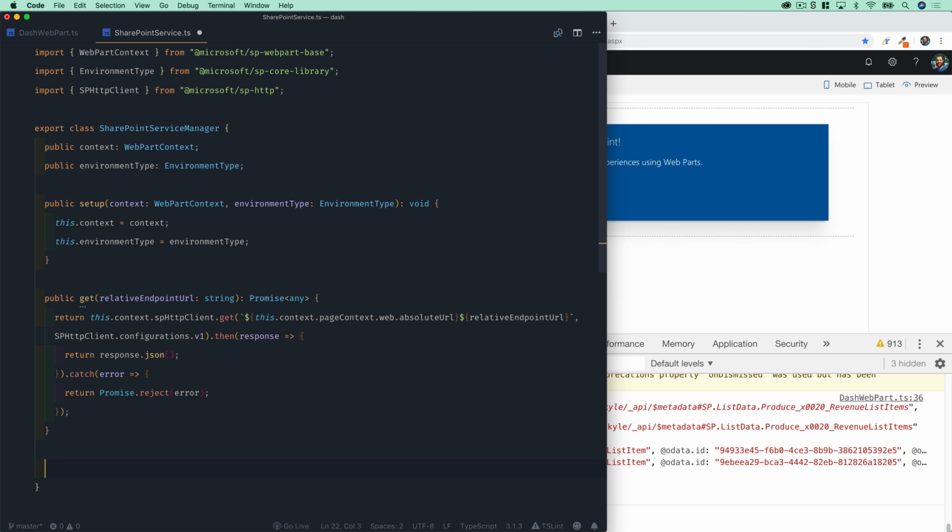So we can also create some kind of friendly helper methods within here. For example, we could create public getLists. And the getLists could return a promise. And for now, let's just do of type any because we don't know what that list interface looks like. And within here, we could say return this.get, and then the get method takes a relative endpoint URL. So we could simply say /api/lists. And that's all we have to do. If we want to get the lists from our current web, we just have to call this getLists.